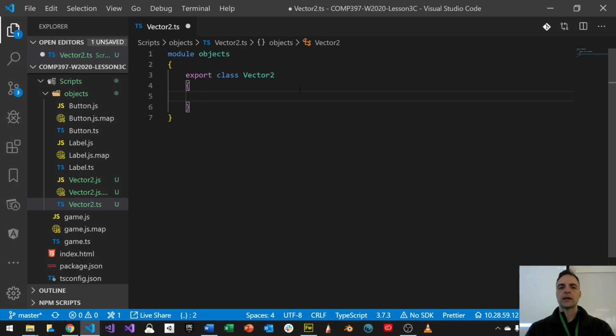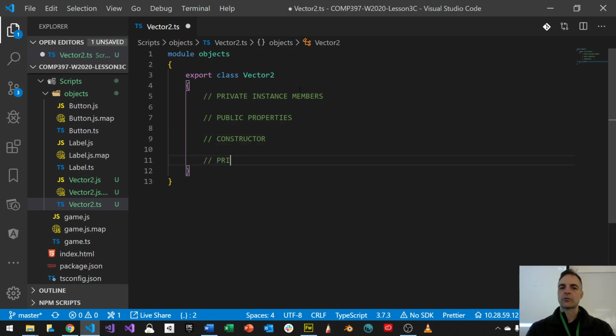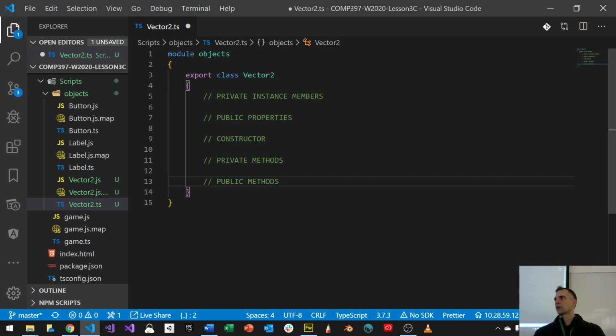Okay? Inside any class, I want to have the following. Maybe some private instance members, right? I want to have those. I want to have some public properties. I also want to have a constructor function, as well as private methods and public methods. Those are all things I want in my vector2 as well. Okay, so that's one thing. Now, when I start creating a class, I got to think about this.